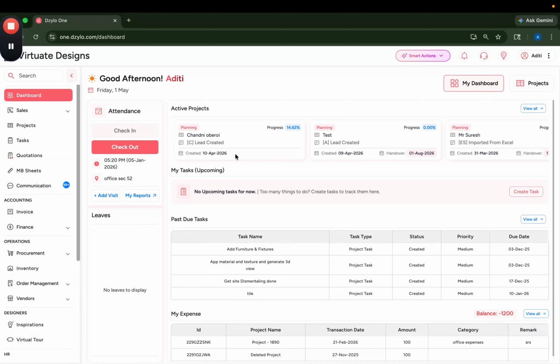In this video, I'll walk you through how you can streamline your entire procurement process from material request to RFQ, purchase orders, and delivery tracking, all in one structured system. Everything starts with a material request. This is where your team can raise what exactly is needed for a project, whether it's quantity, specifications, or urgency.